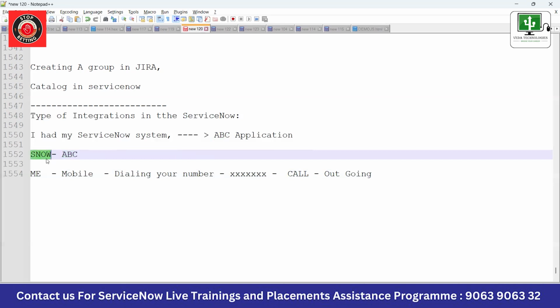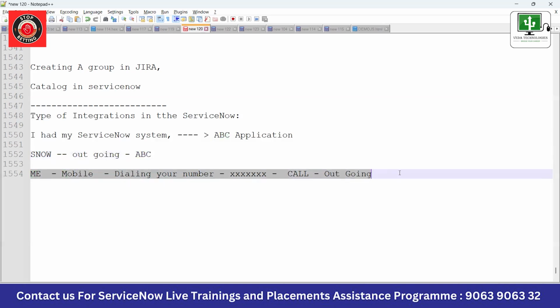Think as ServiceNow people and tell me, for ServiceNow people it would be outgoing, correct or not? Yes, sir. For ServiceNow people it would be outgoing, because we are sending some data to the ABC platform. For me, it's outgoing. For this guy, it is incoming, correct or not? Yes, sir. I am dialing your number, so for you it will be incoming. That's it.